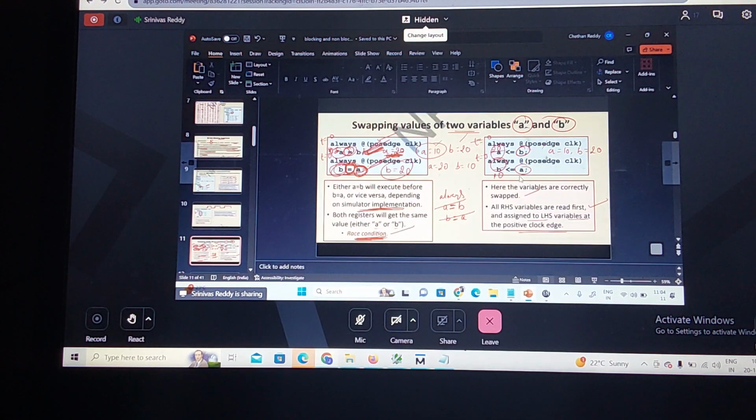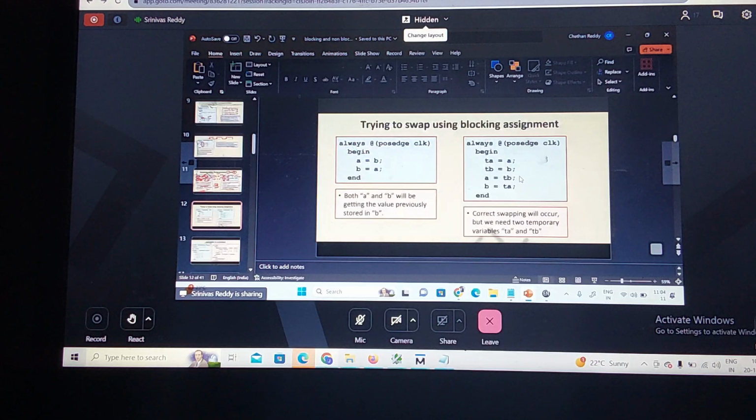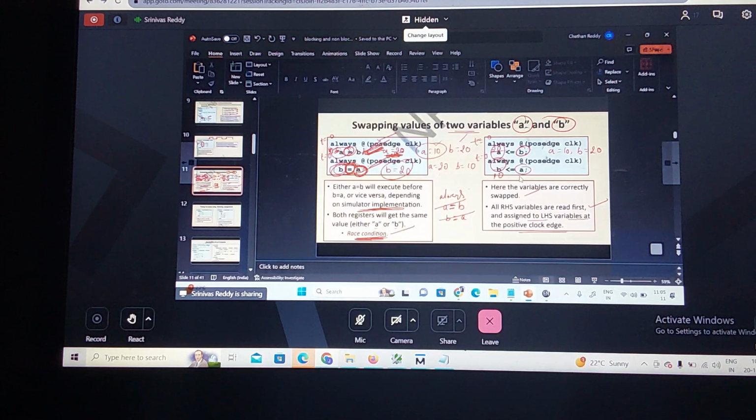Okay. What is the racing condition, racing problem? Now you can see this. Suppose I want to achieve the swapping operation using only blocking. Then how to achieve this? What do I want to do? I need a temporary variable to store. Correct. So, trying to swap using blocking.